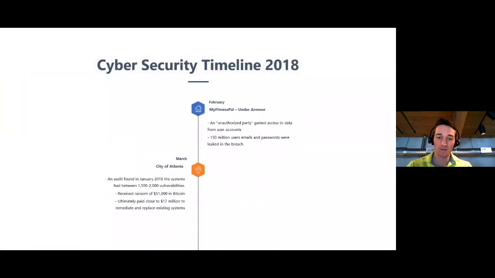So I want to show you guys a little timeline to run through some of the incidents that we had seen through 2018 and then beginning of 2019. MyFitnessPal being a big one. That's an app that you can use on your smartphone to track the food and calories that you take in. It's owned by Under Armour. They found that an unauthorized party had gained access to the data, with their user accounts being email, usernames, passwords. About 150 usernames and passwords were leaked in the breach.